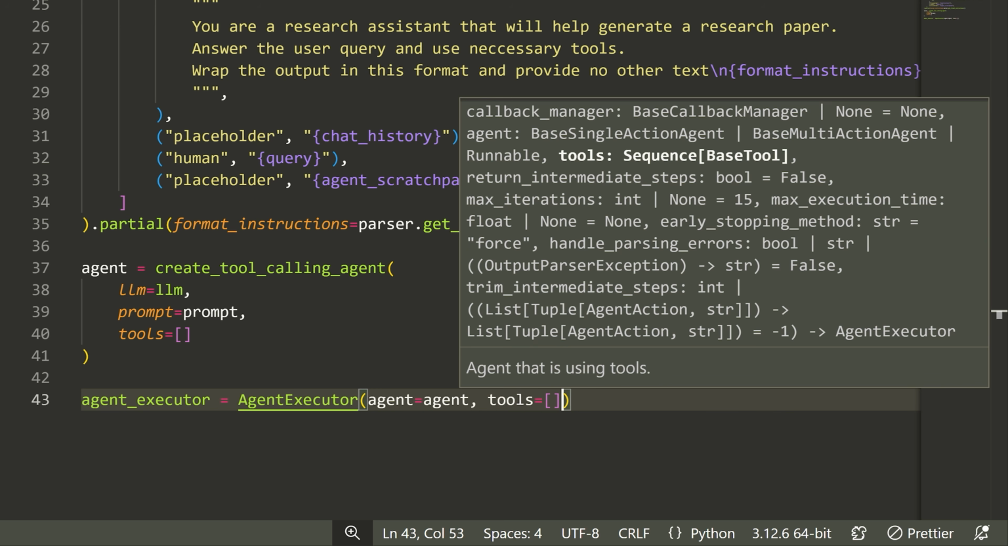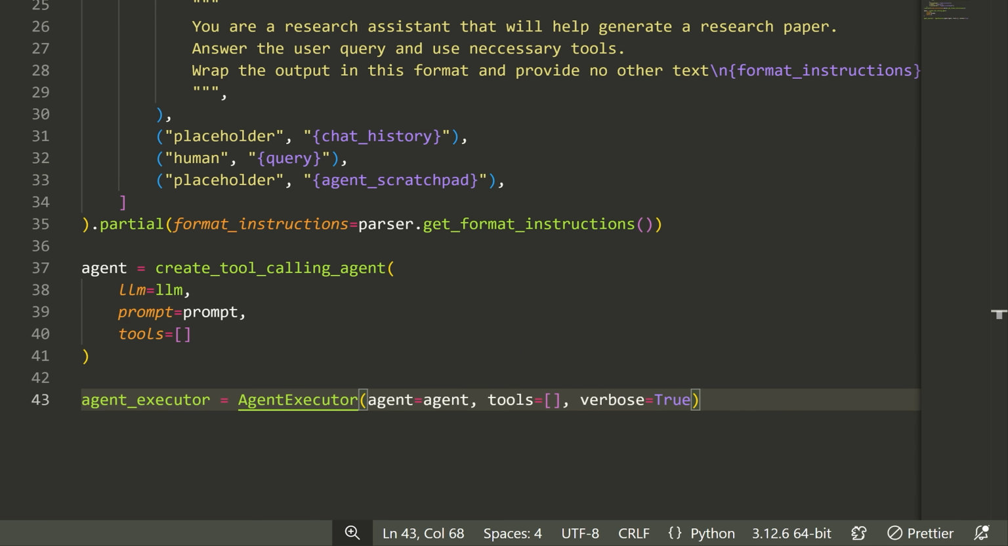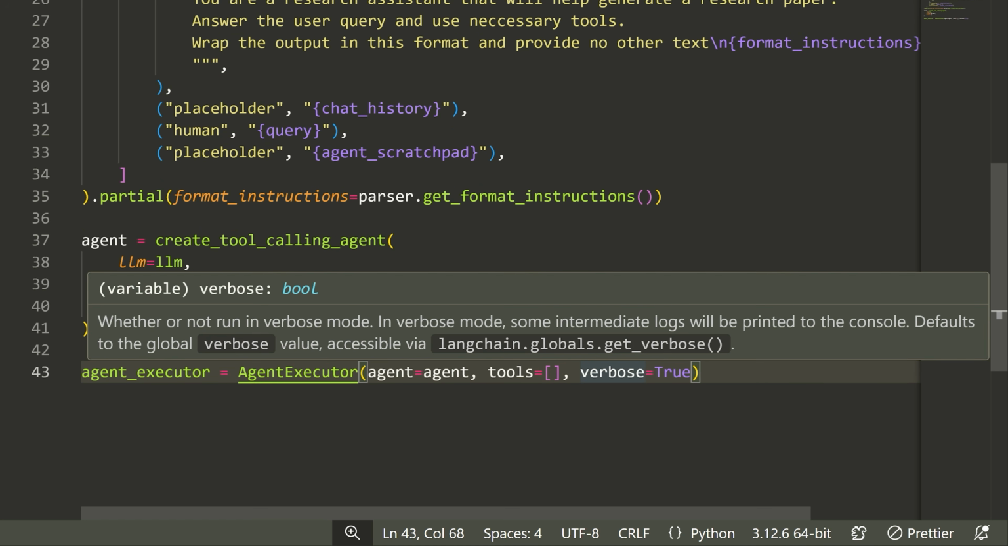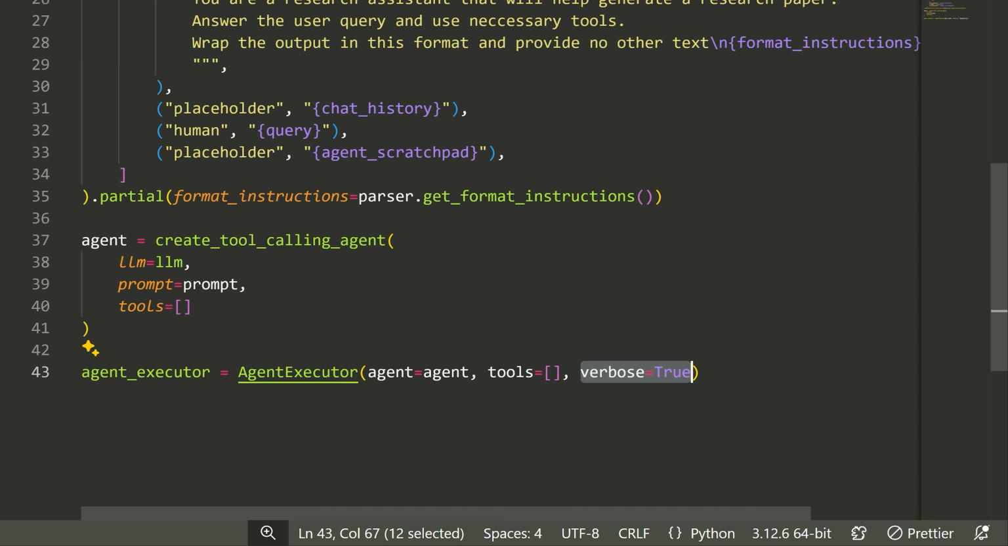The tools is equal to, again, just an empty list for right now. And we're going to say verbose, if we specify this, is equal to true so that we can see the thought process of the agent. If you don't care about the thought process and you don't want to see that, then you can just mark this as false or not included. So now we have an agent executor, and we can use the agent executor to generate some kind of response.